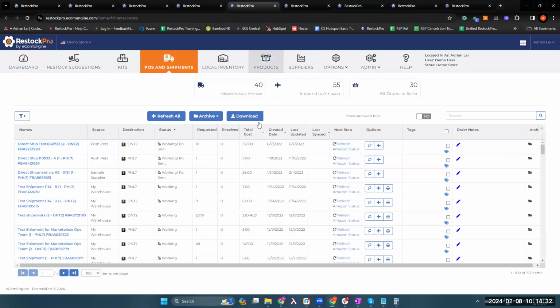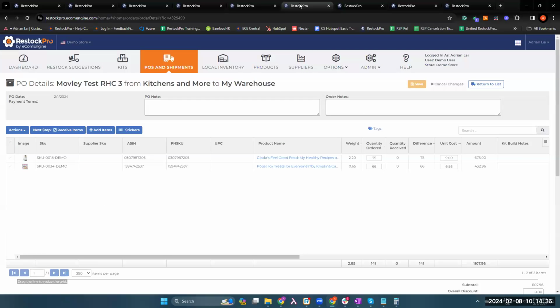Okay. Sounds great. So aside from shipments, I mentioned that we are also able to create POs in Restock Pro and track them. This is how a PO looks within Restock Pro. You can add all the SKUs that you need to reorder from your supplier. And once you are ready, it's very easy for you to send it to your supplier.